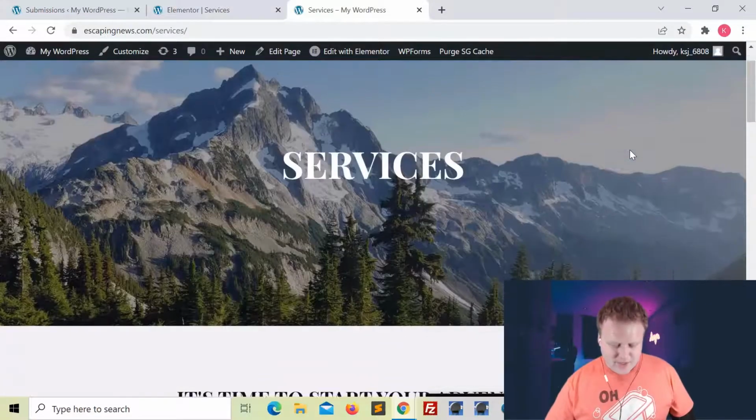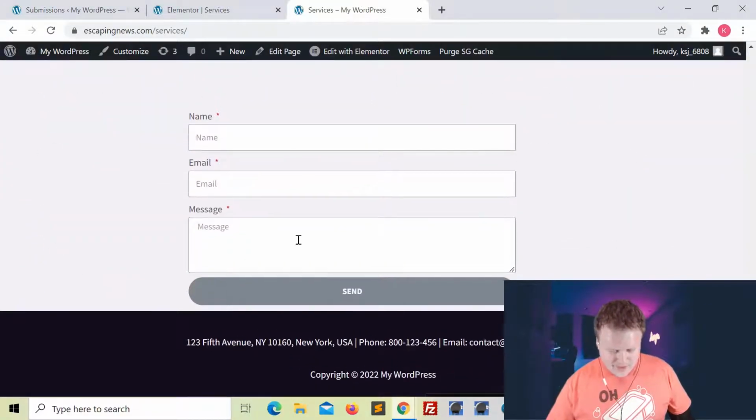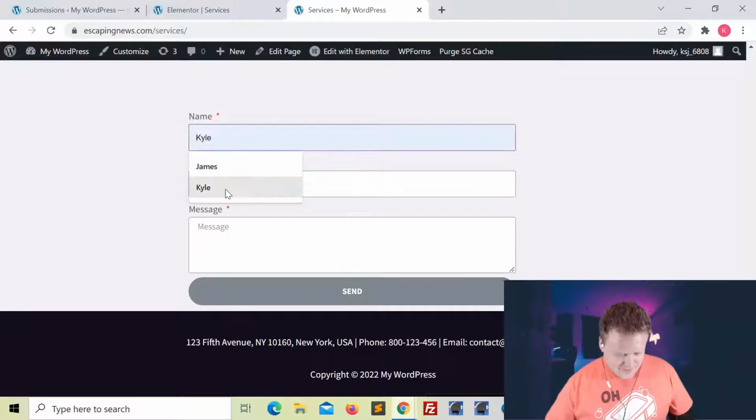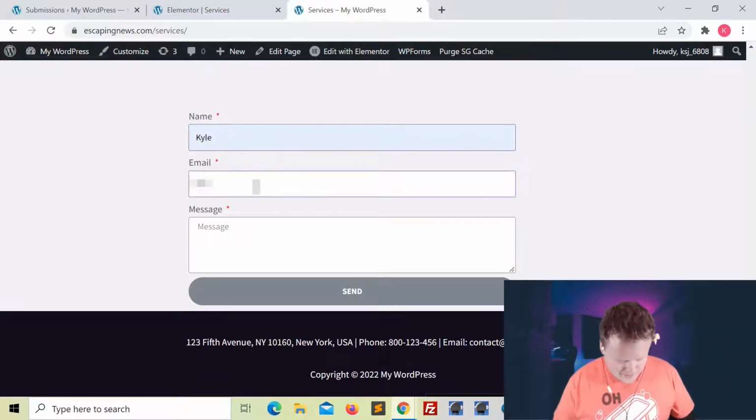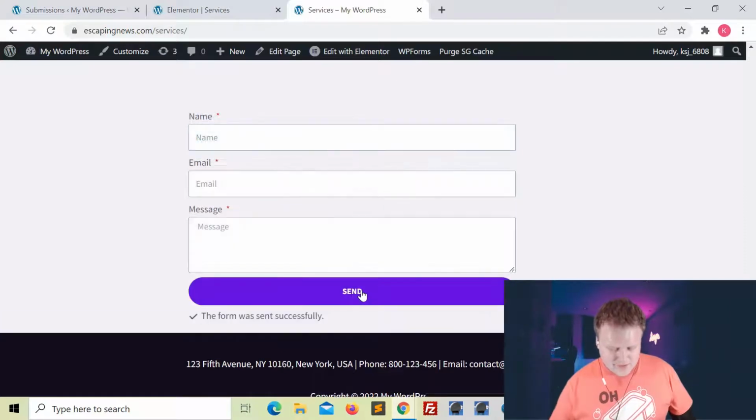Okay, so here's the page. And I'm going to scroll all the way down because this is where we put it. And as you can see, I kind of messed the style up a little bit, but that's beside the point. I'm going to go ahead and fill this out. And so I'm going to put my name and my email, and then I'll just put a quick message. I'll just put this is a message, like so. And then I'm going to click send. And if it's successful, it'll say the form was sent successfully.